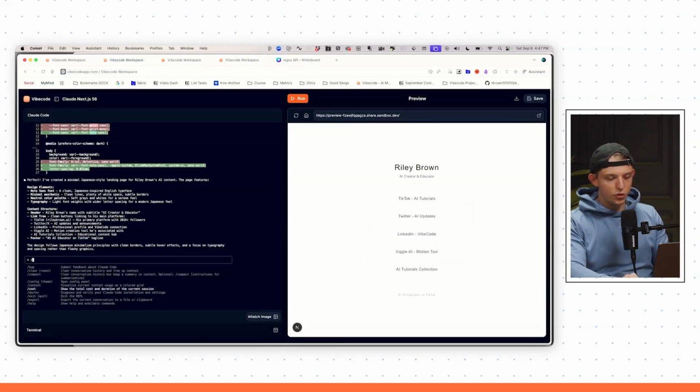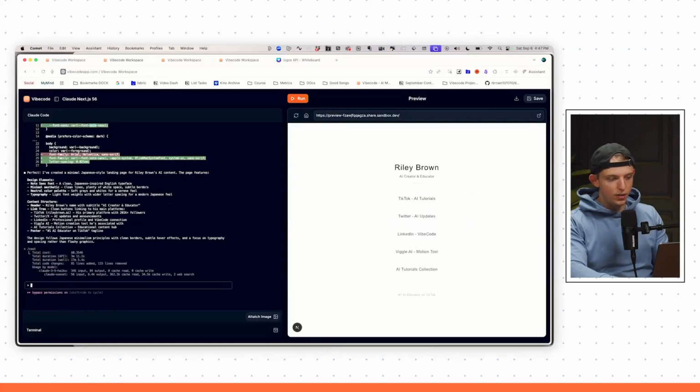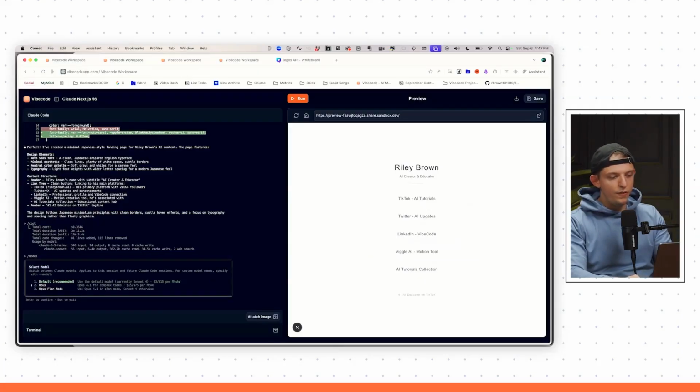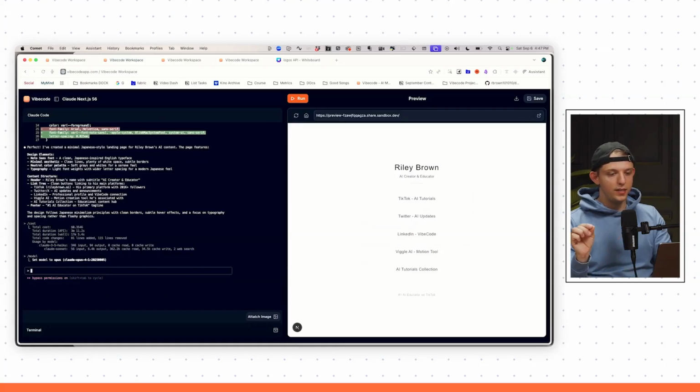So if we hit slash and then scroll down to cost and press enter, we'll see exactly how much we've spent so far. So we've spent 35 cents so far using Claude. One thing that we can do is press slash and go to model. You can see here this default model is kind of a mixture between Sonnet and Opus. Here we could change it to just Opus, and this is about 5 times as expensive. This model is more powerful. It costs more money than Sonnet.